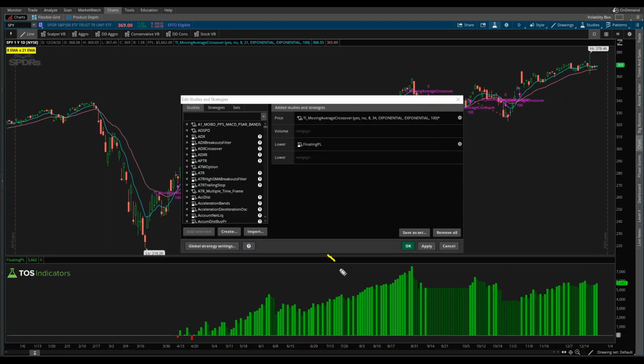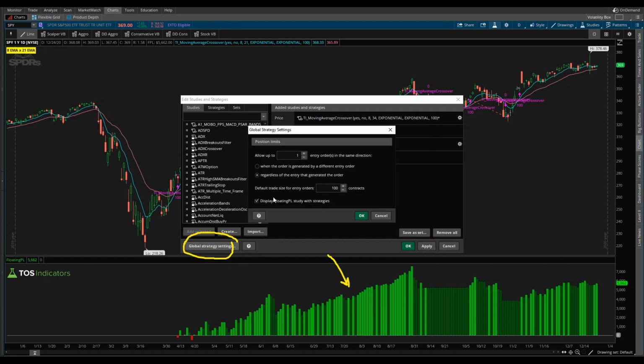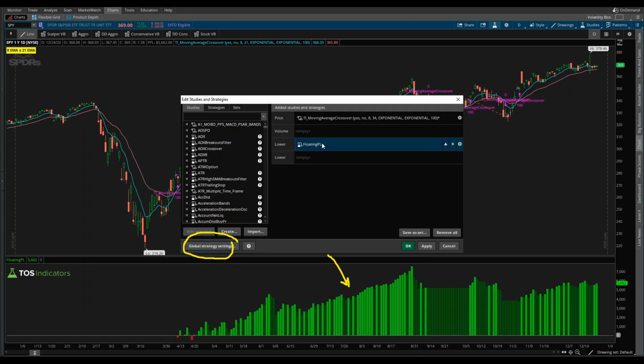Now, in case you don't already see these green histogram bars right down here below with the P&L, the way to turn them on is by clicking Global Strategy Settings. Once you click that, inside, make sure Display Floating P&L Study with Strategies is turned on, and that should be it in terms of all you need to see the P&L. Now click OK. That will add the floating P&L study here, which gives you a very visual representation of whether this strategy works or not. So using the 8 and the 21 EMA crossover off of the 1-year daily time frame chart, we see our P&L here is 5662, and this includes open P&L with the trade that we've most recently opened right here.